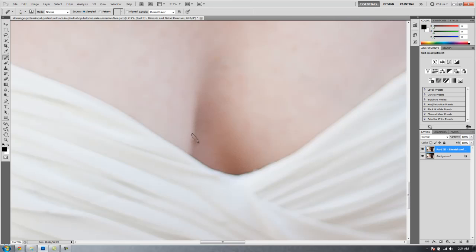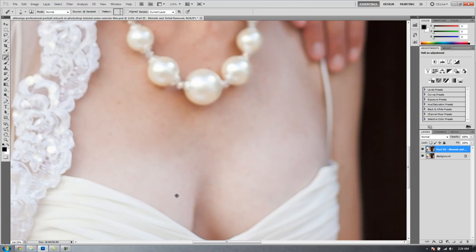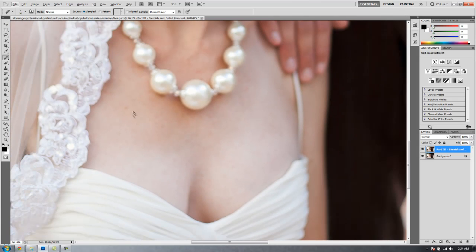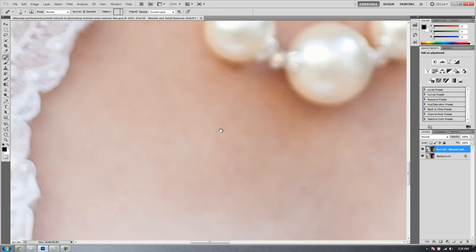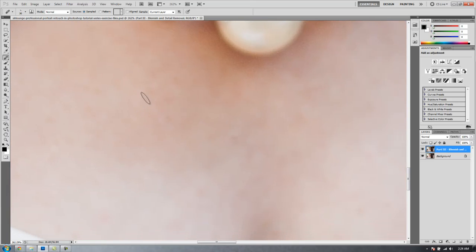If I miss the edge, you can increase the brush size if you want so you can see the edge a little bit better, but for the most part that should be fine. Let go, and it does a great job replacing it. I'm going to zoom out just to see if there's anything else noticeable. This little area right here is a little bit noticeable. I'm going to just do a little bit of adjustment by sampling from areas.